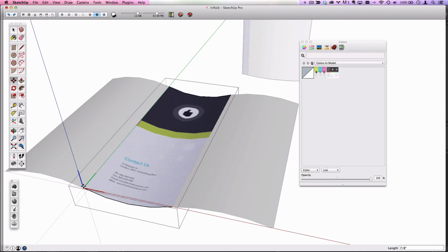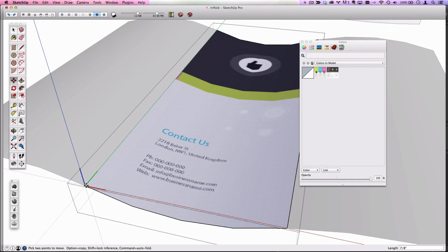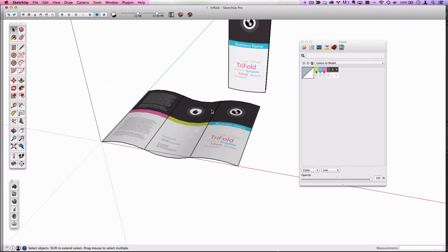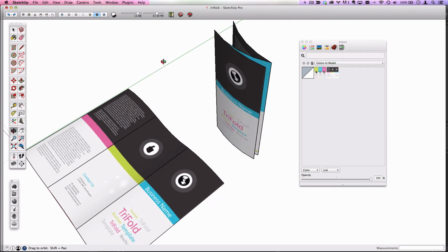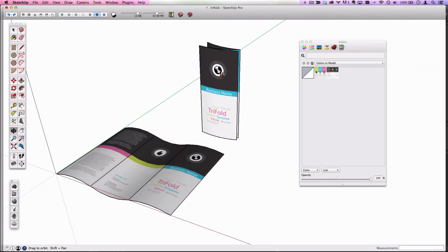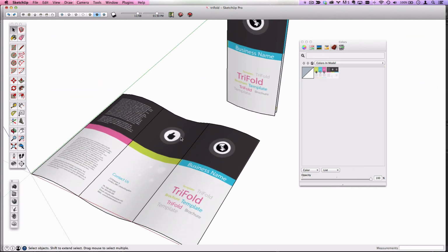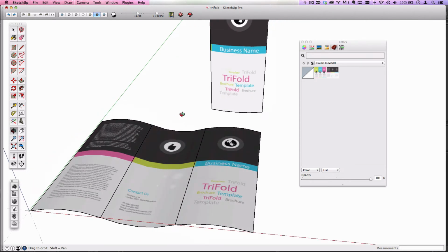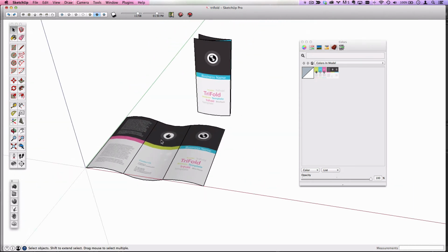That being said, let me move this very precisely to that point right there. And there we go. Now all pieces are kind of folded like a real trifold would be if it was sitting in your pocket. I know I use that reference a lot, but it is a little bit extreme. So here's a quick fix.